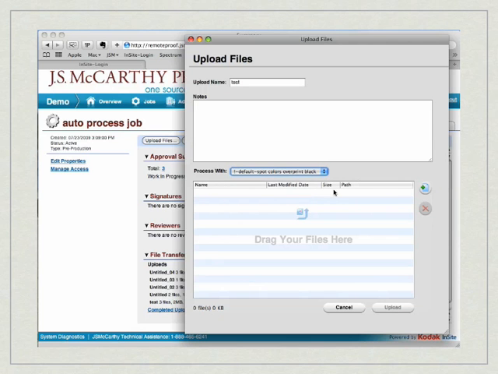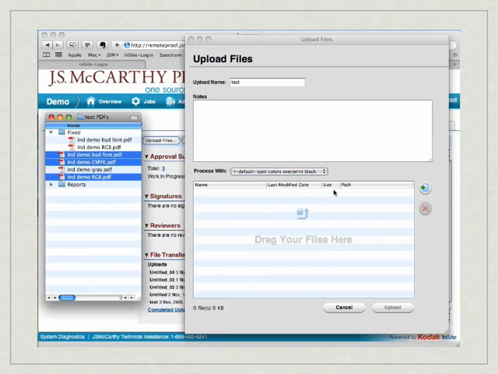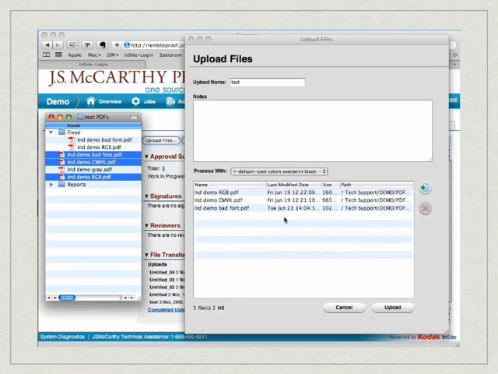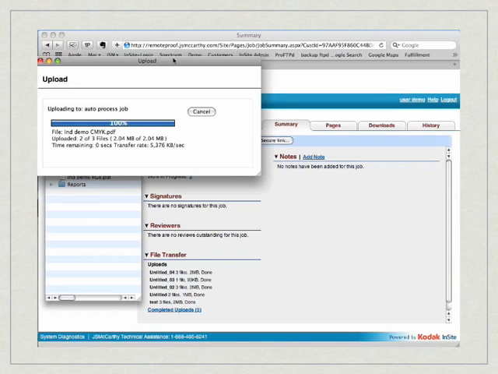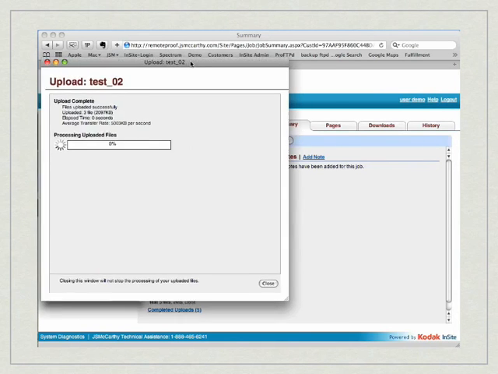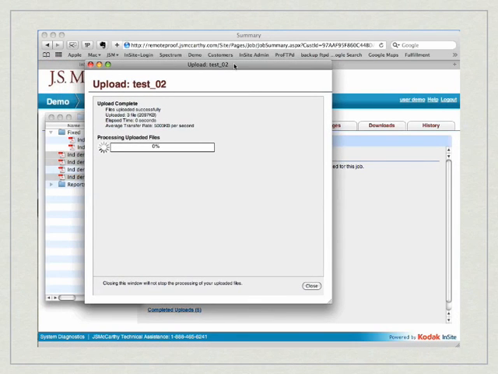Now we're going to go ahead and find the files that we want to upload. We've got 3 PDFs that we're going to upload. We're just going to drag those right over onto this window in the section that says Drag Your Files Here. And then we're going to click on the Upload button. And that'll take a few seconds for it to process, and it's going to go ahead and upload those files to our server. Then when it's done, it's going to open up this processing window. It's going to take a few minutes again to do that.